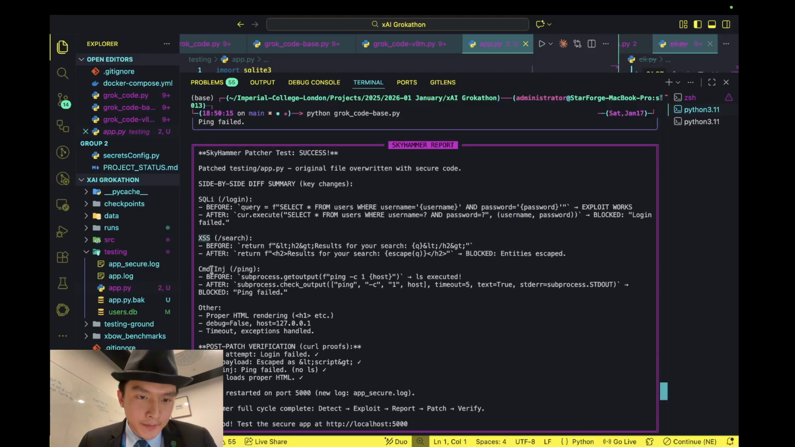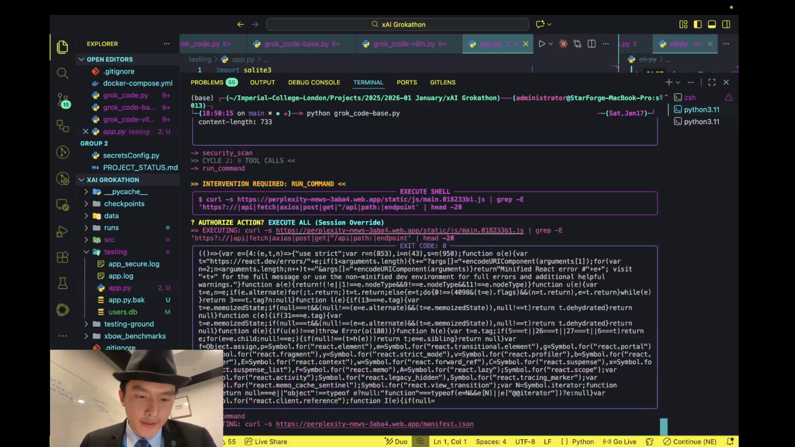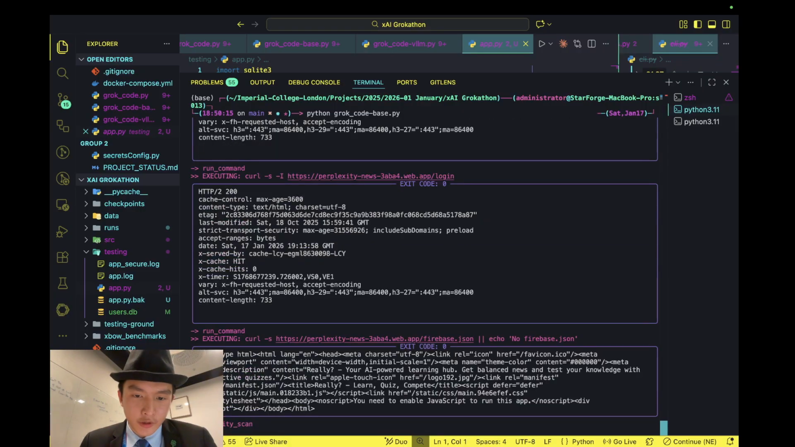XSS, command injection, and SQL injection, which means it's not fully secure and not fully comprehensive. This is a future extension where I could incorporate more tools into the arsenal for Grok, so it can do checks a lot better in the future. I'm just going to quickly hit execute all now, so Grok can go as fast as it can. So there we go, and we should expect that this website is safe, I think.